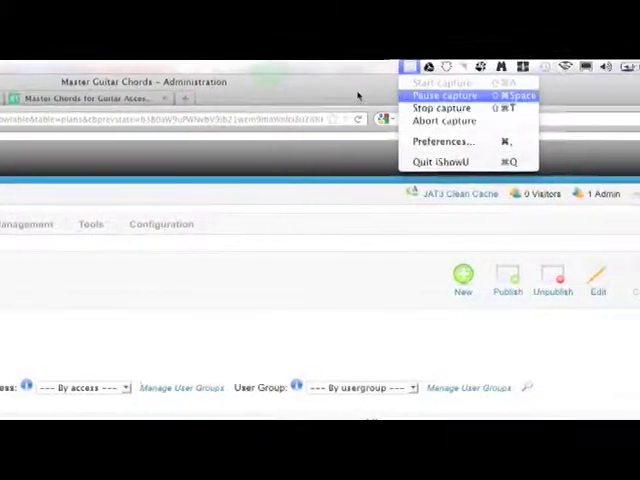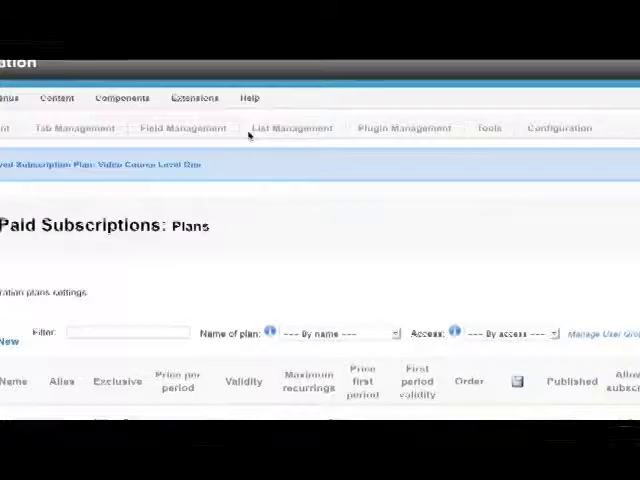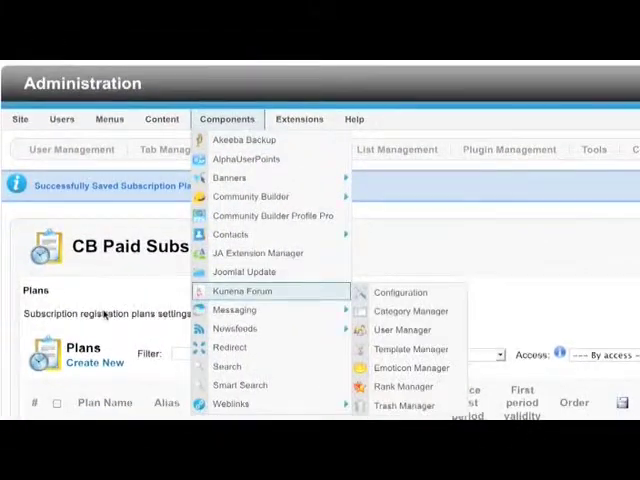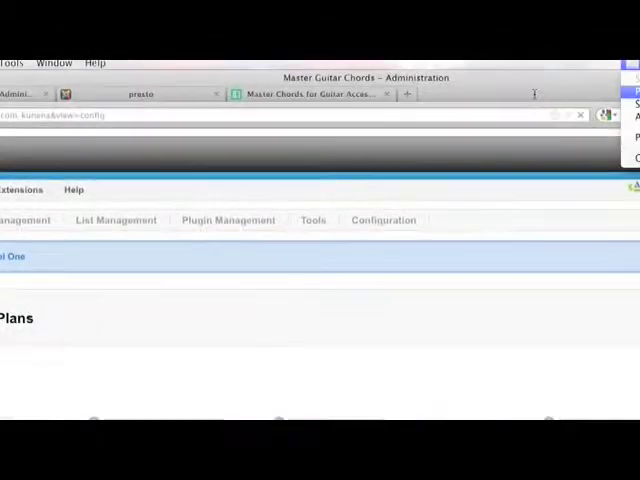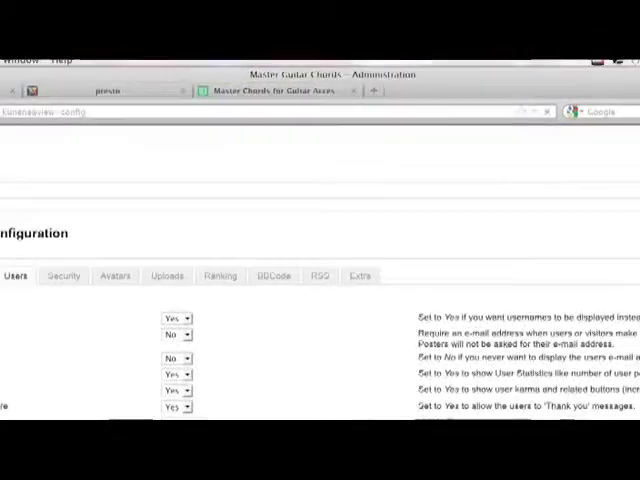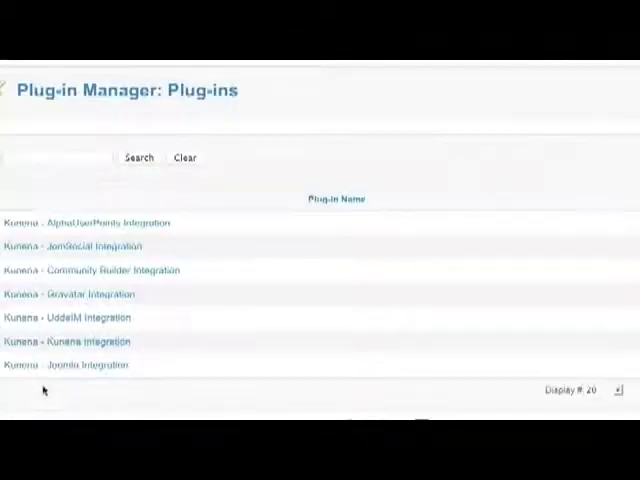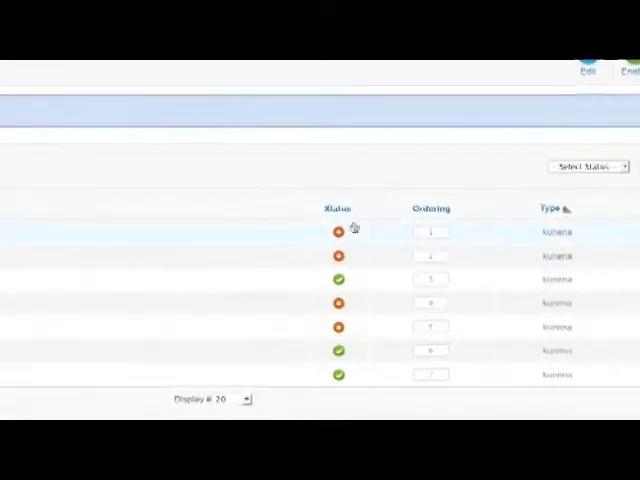Now that I've set up a plan, let's jump over to the forum configuration. Once that loads, click on the plugins that are available and make sure that this Community Builder integration is published.